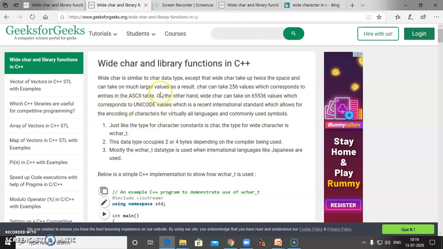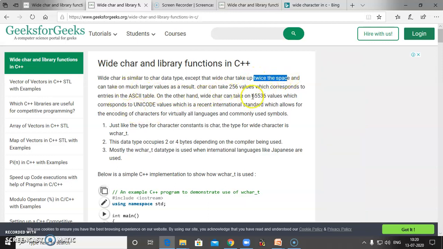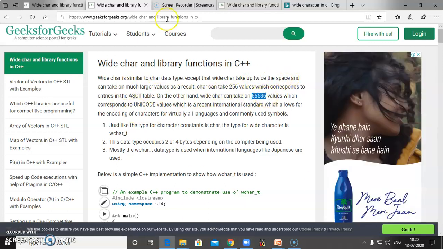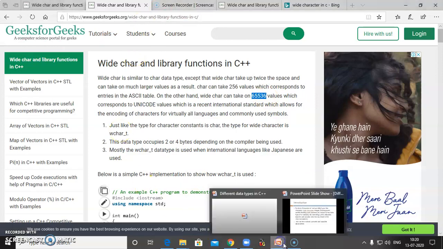So the basic difference between wide character and char is that char belongs to the ASCII table and this belongs to Unicode values, which is a recent international standard. So it takes twice the space and the values are much higher than the char. Try to remember this. They both are of the character data type, but the difference is that wide character takes twice the space and the values are far more than the char data type. Okay. So now we will continue with the same.